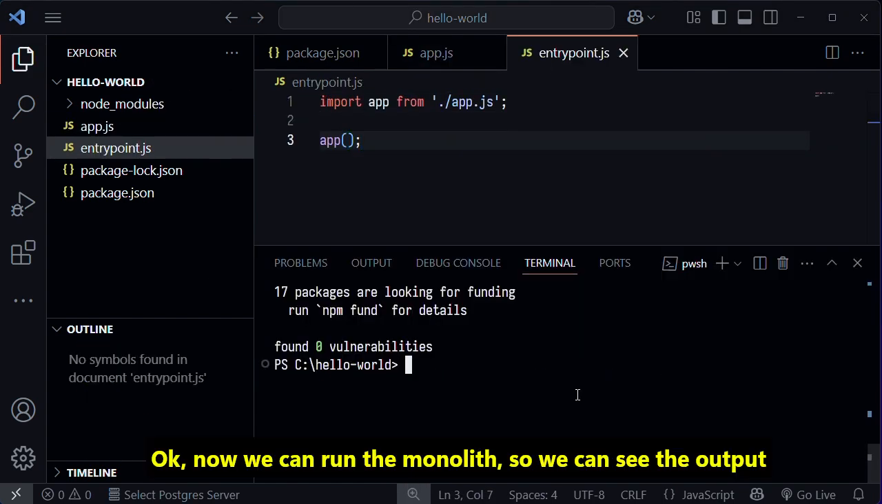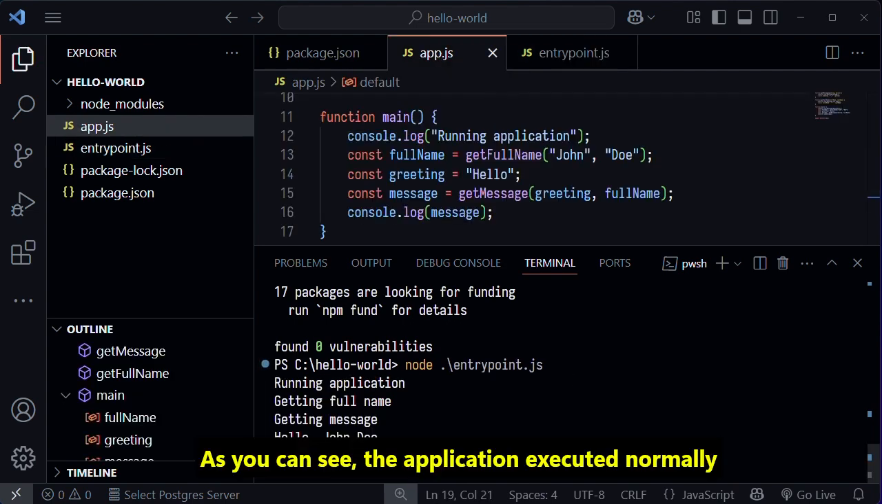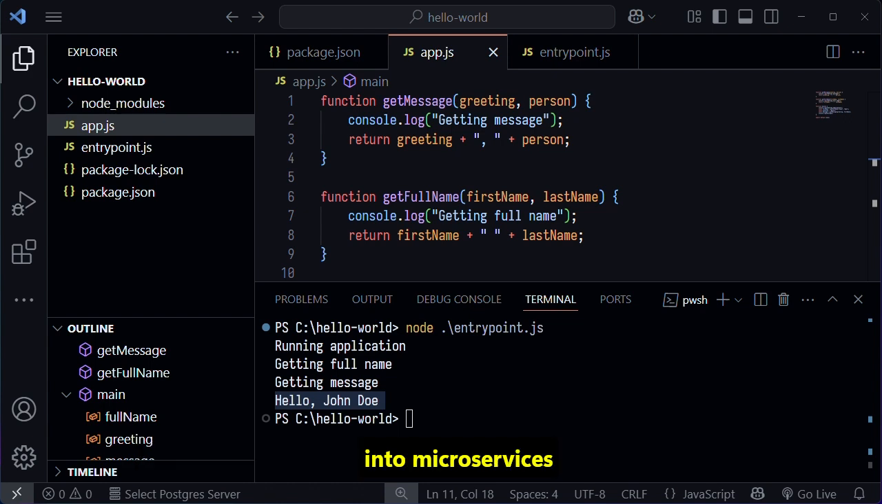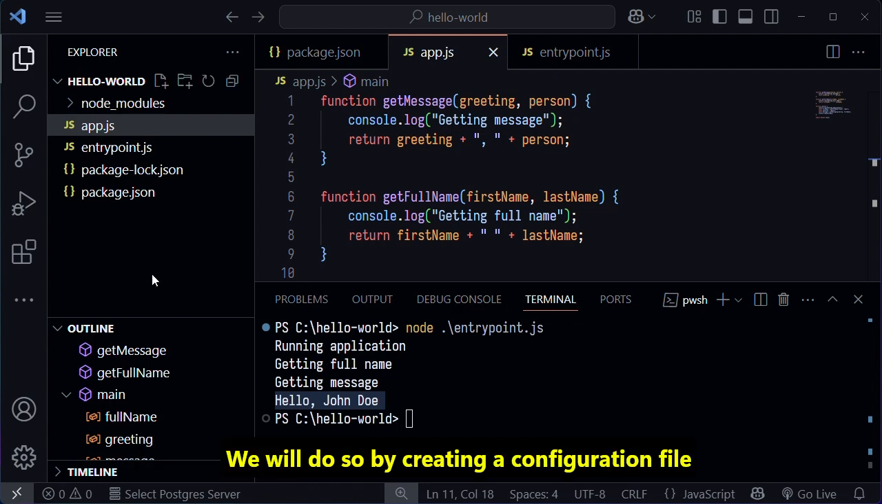Okay, now I can run the monolith so I can see the output. As you can see, the application executed normally. Now we will use JS-Distributor to decompose this application into microservices. We will do so by creating a configuration file.